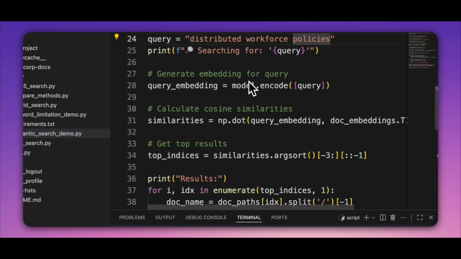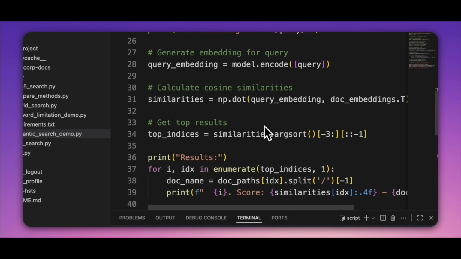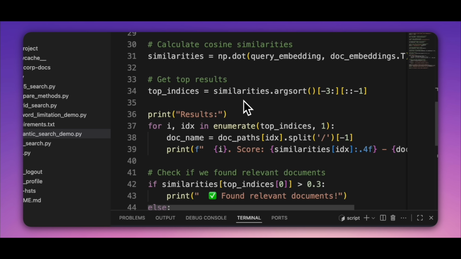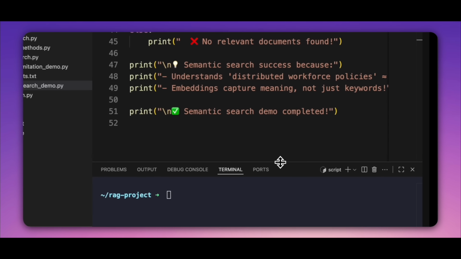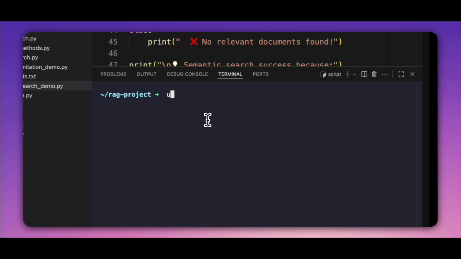And then we generate embeddings for the query, and then we calculate the similarities using the np method, and then we print the results. So let's run the script. We do uv run python semantic search demo.